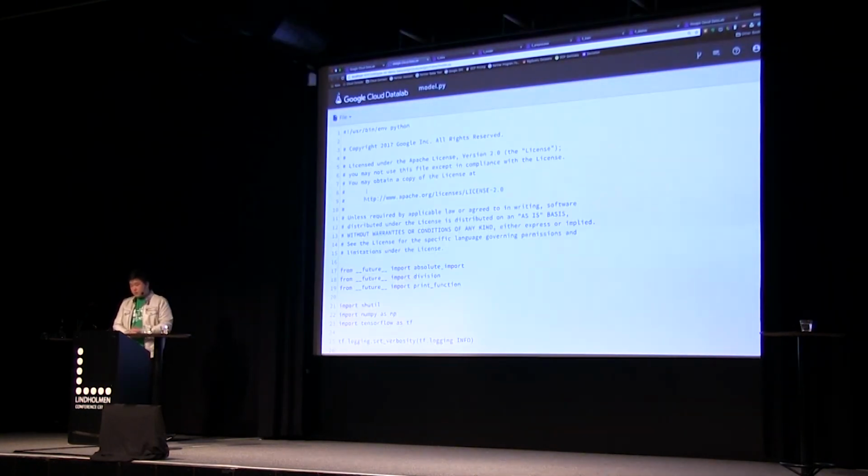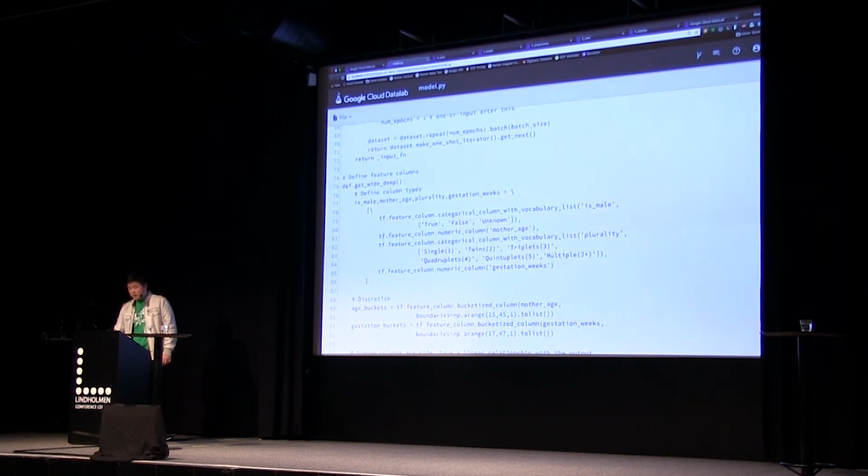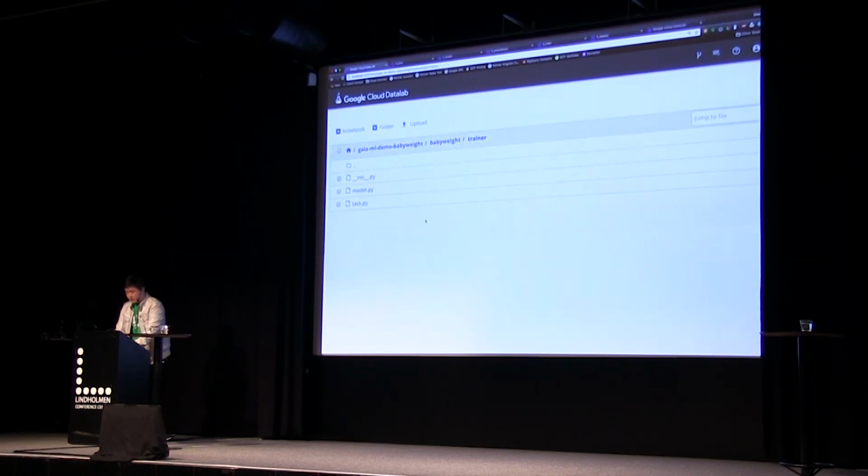And if we go to this model, you can see that this is just one Python file that contains all the 4 functions that we've just seen: read data set, get wide deep, serving input, and then train and evaluate. And this is the package that we're going to be putting up onto the Google Cloud.